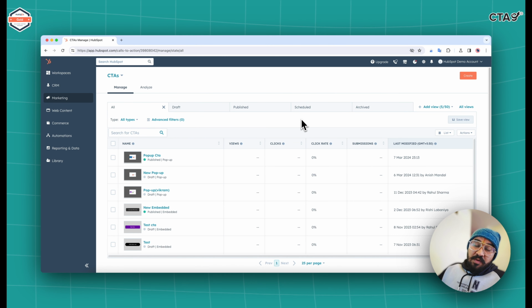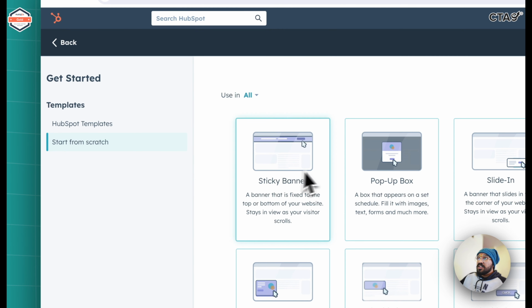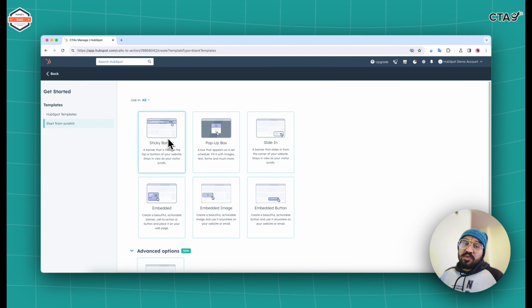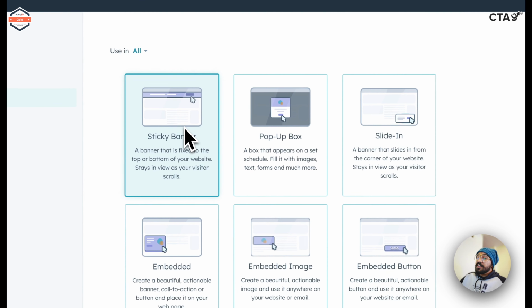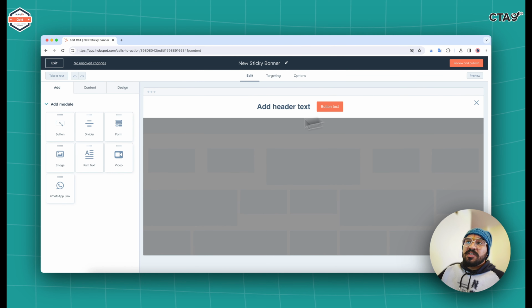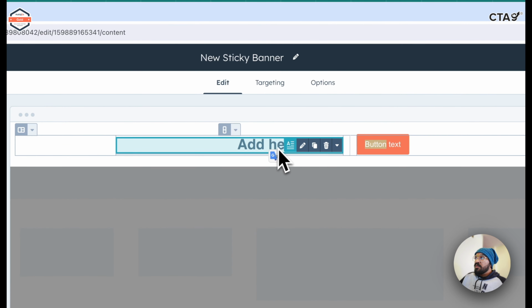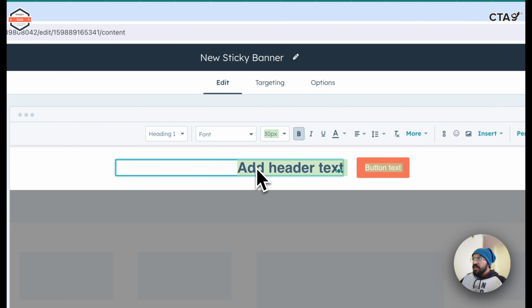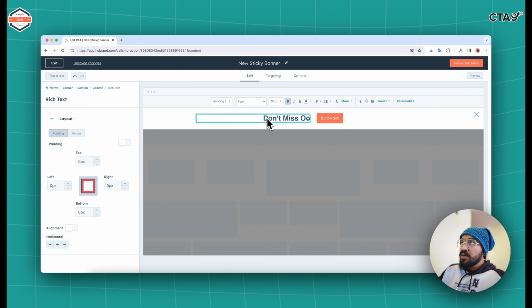Now that was a pop-up form CTA, but there are other types of CTA as well. So if you click on Create and then again Start from Scratch, now there is something called a sticky banner. Now this is something which will be fixed on the top or bottom of your website, and it will stay in the viewport as your visitor is scrolling up and down. So you can create a sticky banner CTA as well. Click on this here. So for example, maybe there is some deal that you want your visitors to know about, so you can do that. Maybe add some text, don't miss out on this deal.